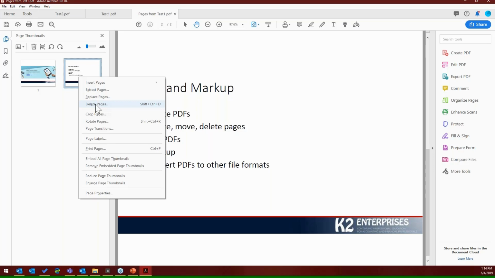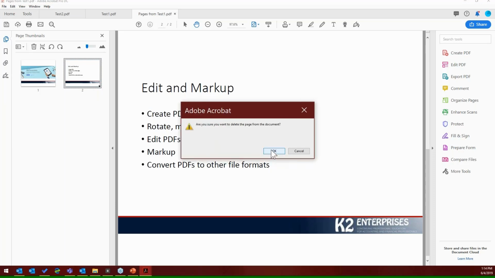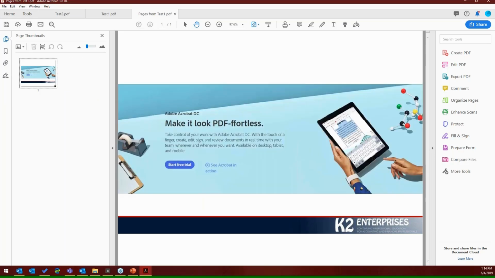Yes, I know I've been right clicking. I have a little issue here. I prefer to right click. I find that the menu is very accurate and I tend to use that a lot here in Adobe, and also I find myself using it a lot in Excel. So to delete a page, you just say you want to delete a page, pick what pages you want to delete and say okay. Confirm yes, the page is deleted.